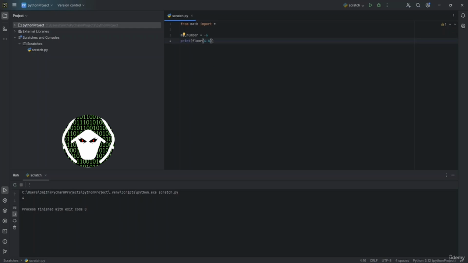Now, the next one I'm going to show you is the ceiling. Just like floor, the ceiling is going to take us to the next number, rather than the base. So if I change it to ceiling, typing in ceil, and play it, you can see now 5 is our answer. It's because ceiling is going to be the next number, and the floor is going to be the base number of the value you are on.